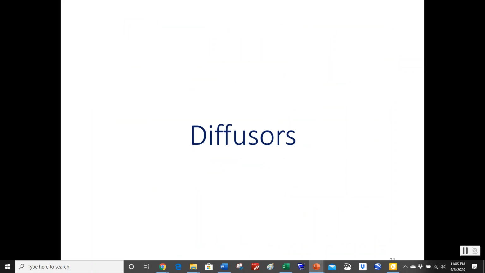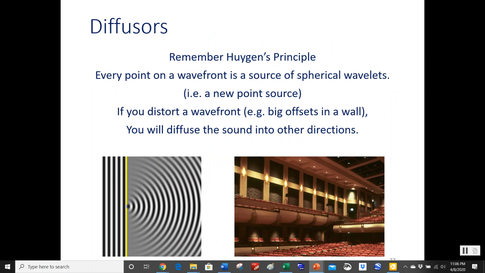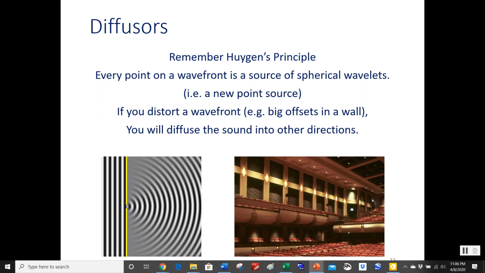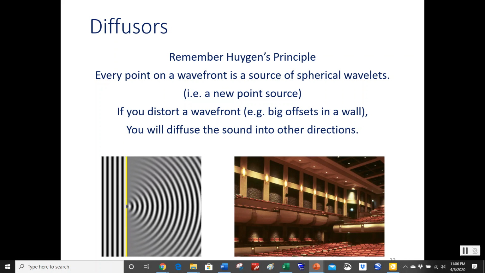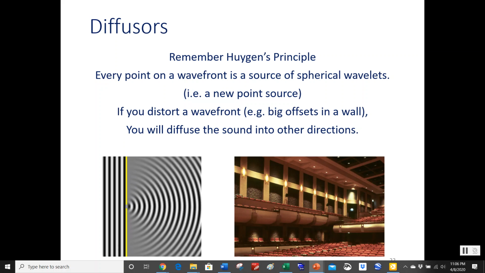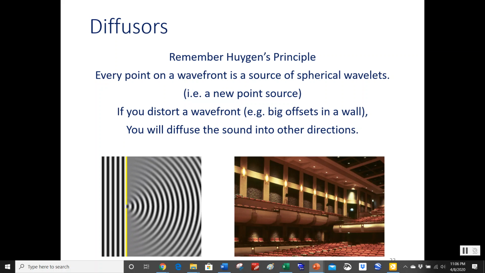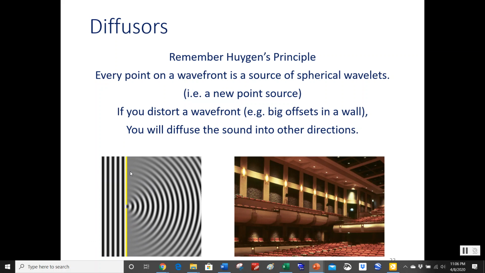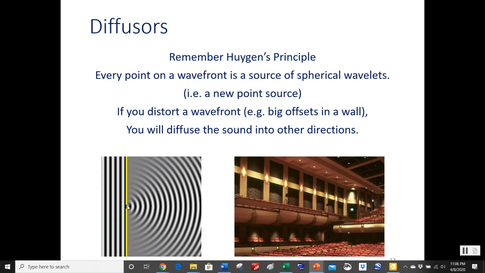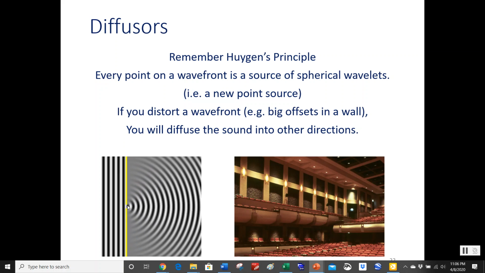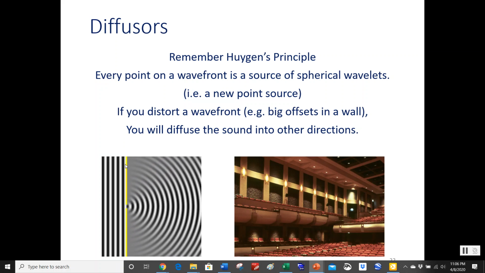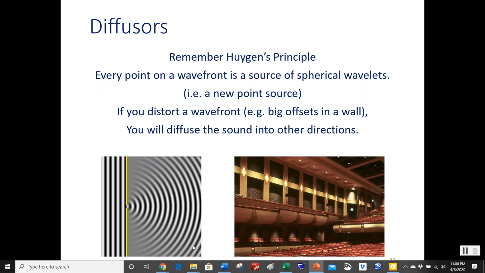That's it on absorption. I wanted to now talk about diffusers. So first, again, is just something that we discussed way back at the beginning when we were talking about the nature of sound. Remember Huygens Principle. Every point on a wavefront is a source of spherical wavelets. That is a new point source. So here we're seeing something like a plane wave coming, and we distort the plane wave, so all we're letting through is this point. So we see here that this point is now, or it always was, but here it's going to be experienced as a point source.